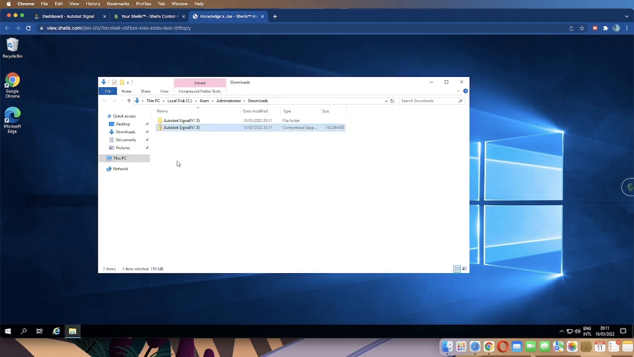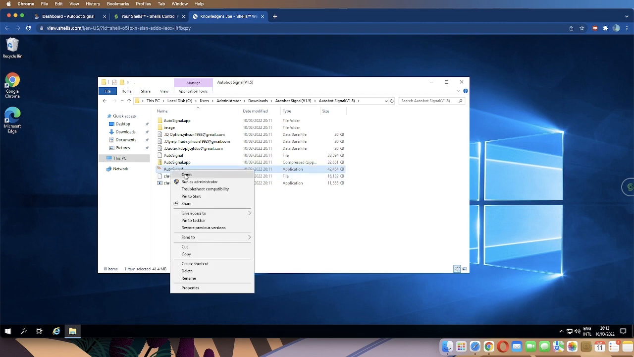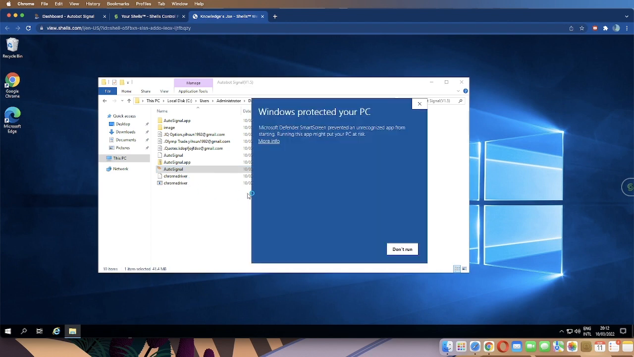When it's done, go to this Autobot folder, and then go again to this Autobot folder. For our software, you will see this one called application. This is the software that we need to open. Just right click and open. When we open it for the first time, it asks for permission to open on our Windows. We go into more info, then just run anyway.